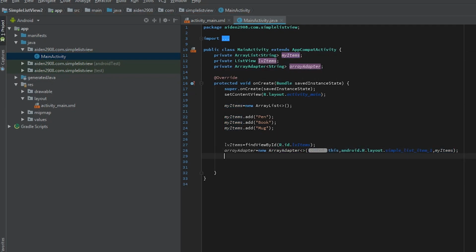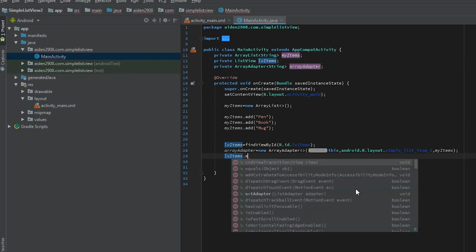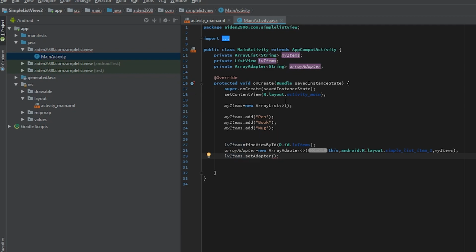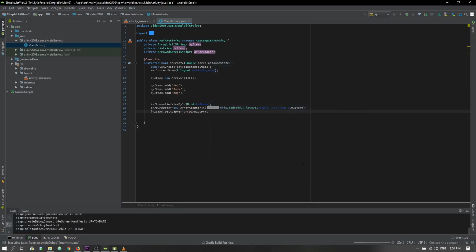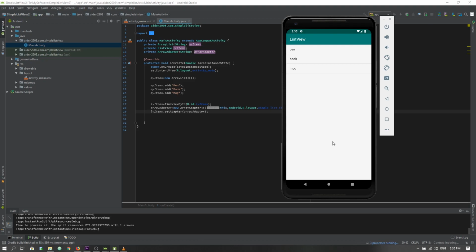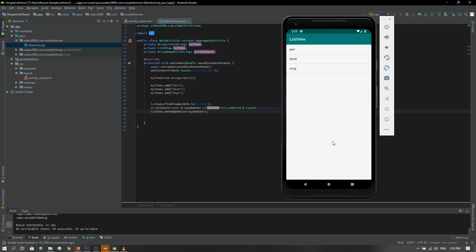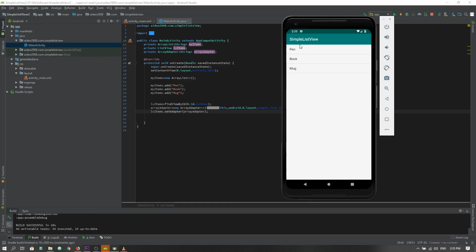The last thing we need to do is set the array adapter in the list view. The way we do that is lvItems.setAdapter and the array adapter, and that's all. Now let's run it and see. And here we have it.